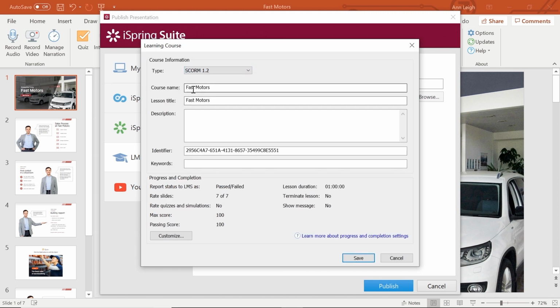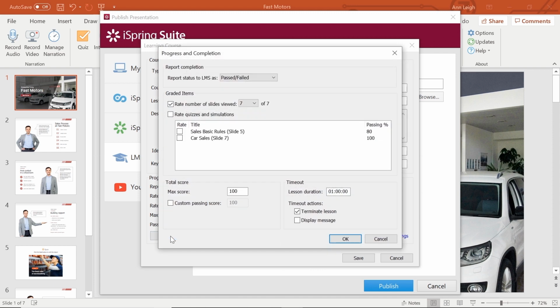Here, I can change my course name and lesson title if I like, as well as add a course description and keywords. I want to change the progress and completion settings, so I'm going to select Customize. Here, I can choose how to report the completion status to the LMS. I'm going to stick with Passed Failed.